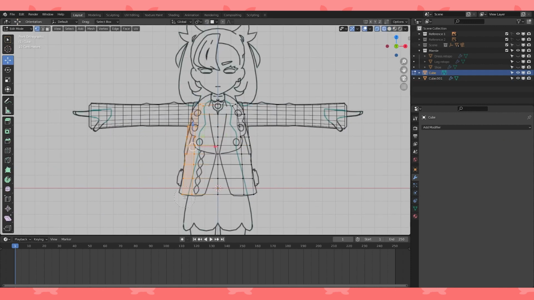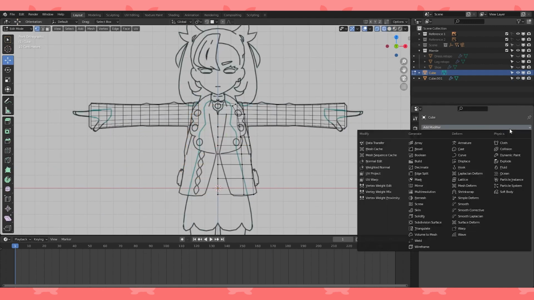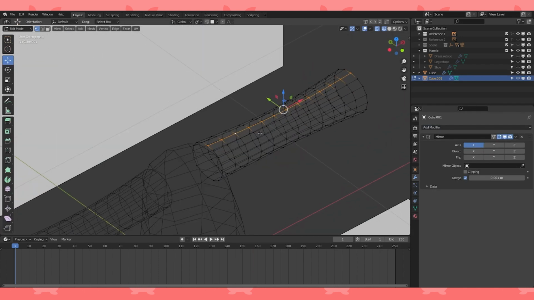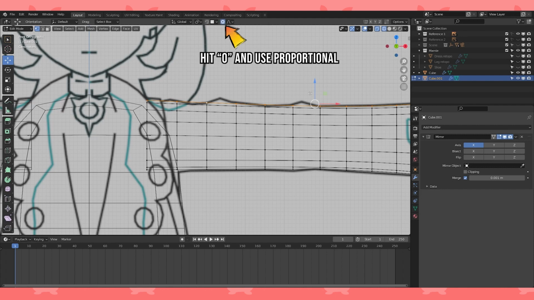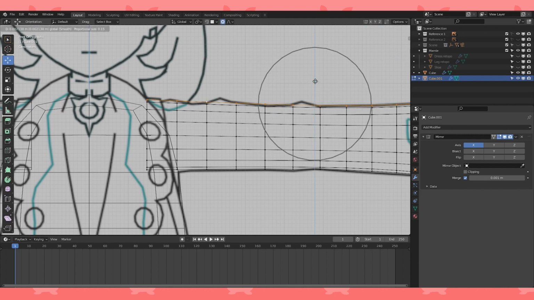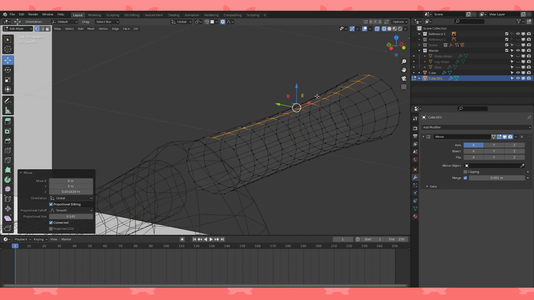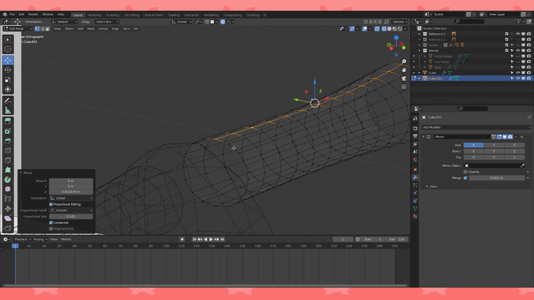Select and delete half of the chest object. Add a mirror modifier. Using proportional editing, I'm going to adjust the geometry on the sleeves. Select this upper edge, and with a smooth fall off, move it up a little bit. We should be able to avoid needing to retopo at least the sleeves.